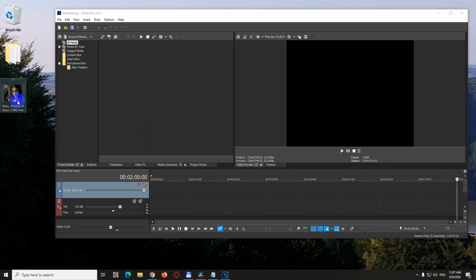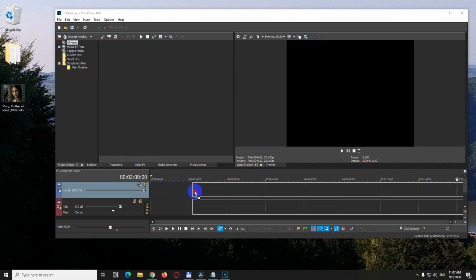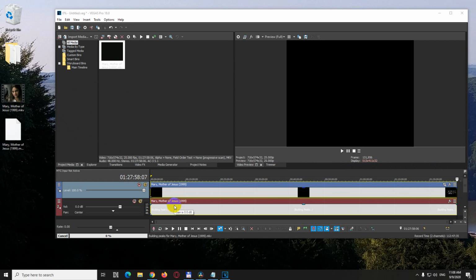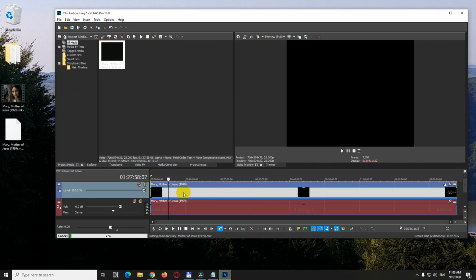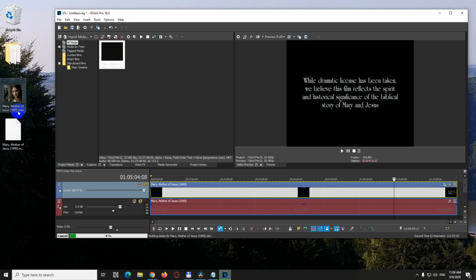After Vegas opened, drag the same MKV video file. Notice this time it's reading it. At least it seems to be reading it, but if I go on top of it, notice it's showing 1 or 2 frames and it's not successful. So this function of reading MKV video files inside Vegas Pro is experimental, and it might not work with every MKV video.